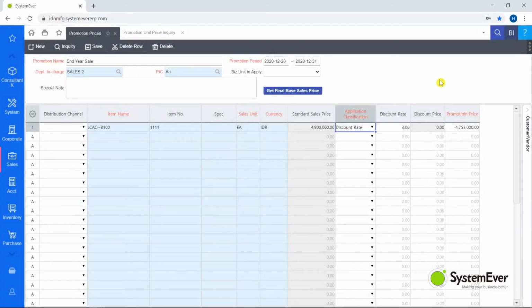As you know, we can set the sales unit price in several different entry screens, and it will be applied by priority as follows: promotion price, sales unit price by customer, sales unit price by distribution channel, and then item unit price.